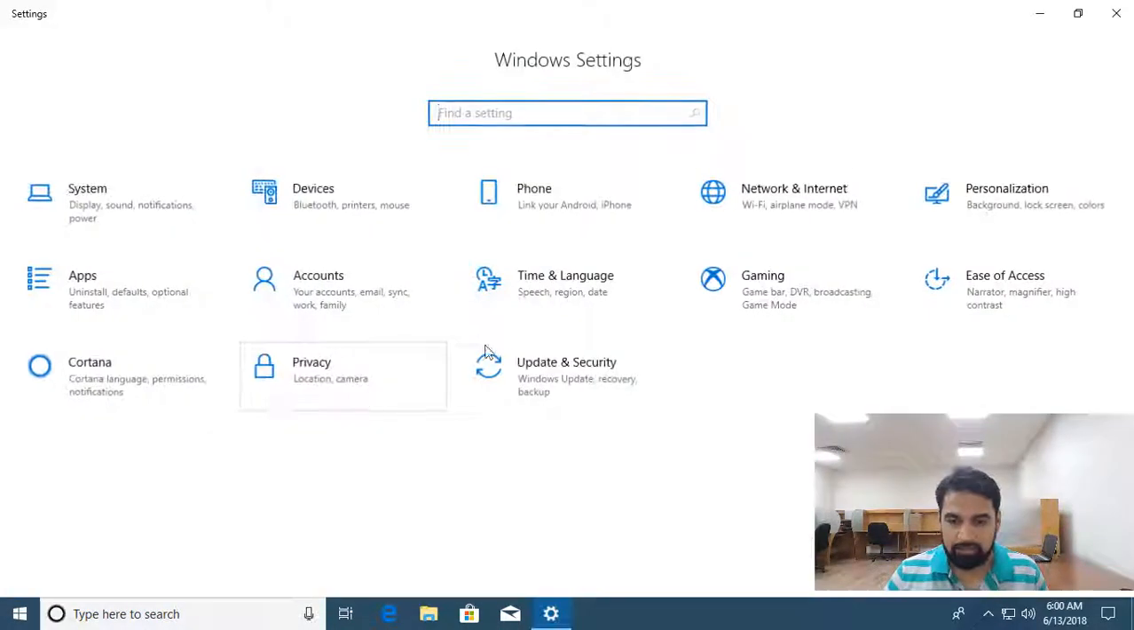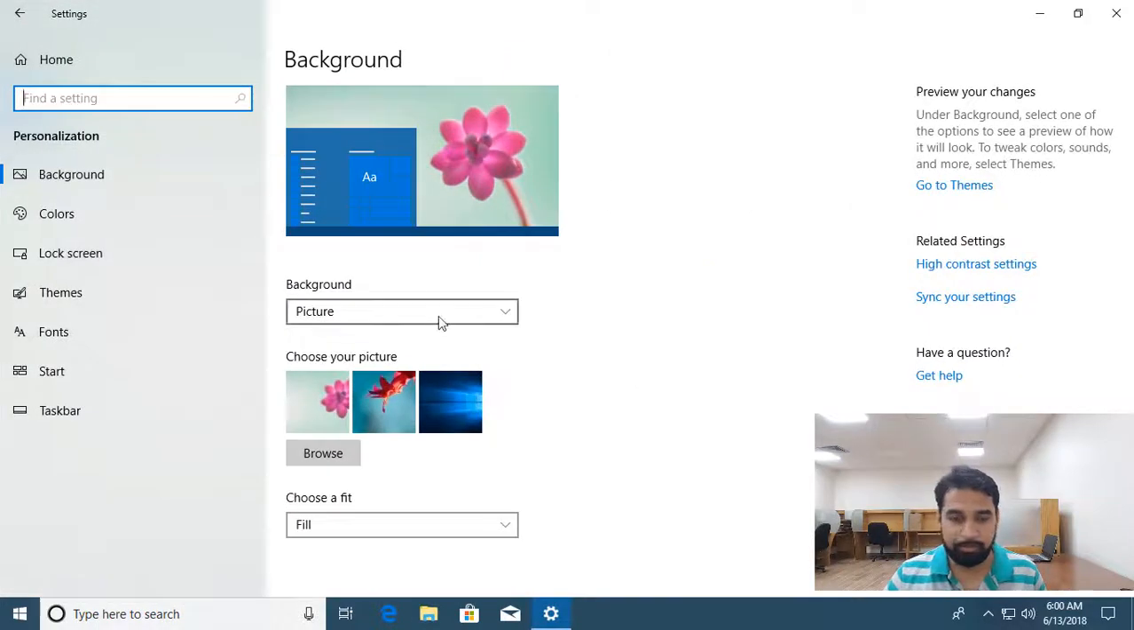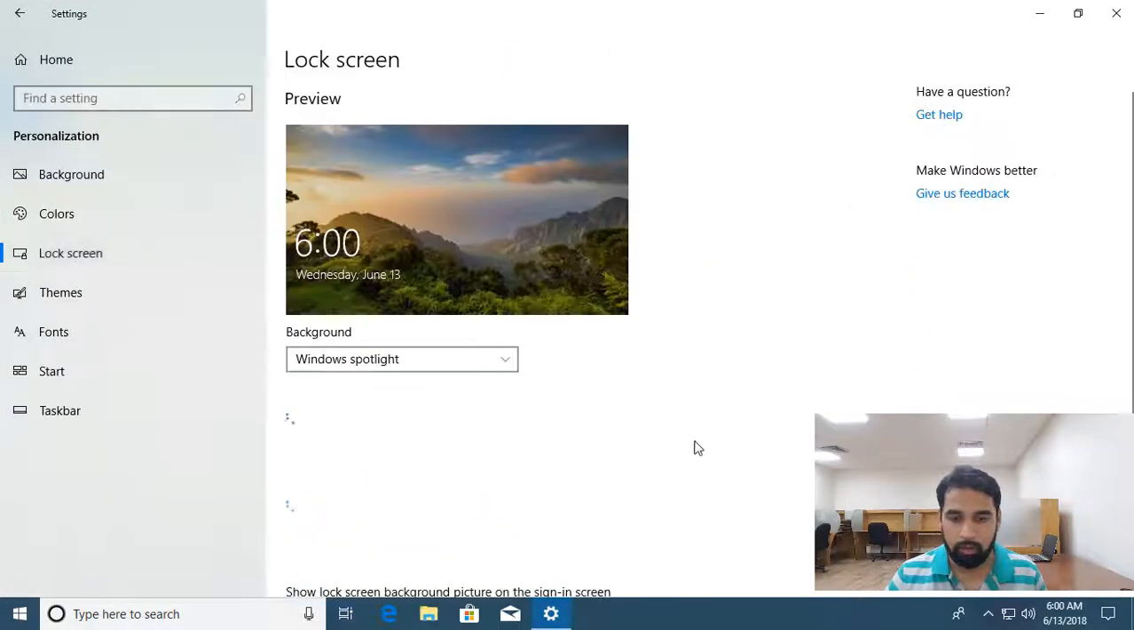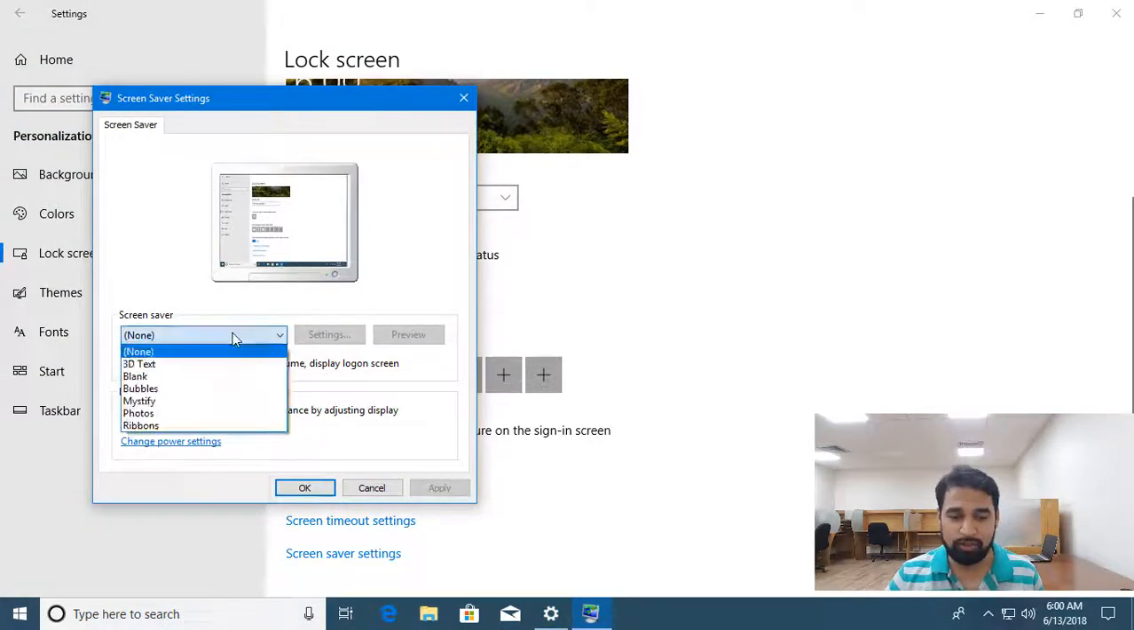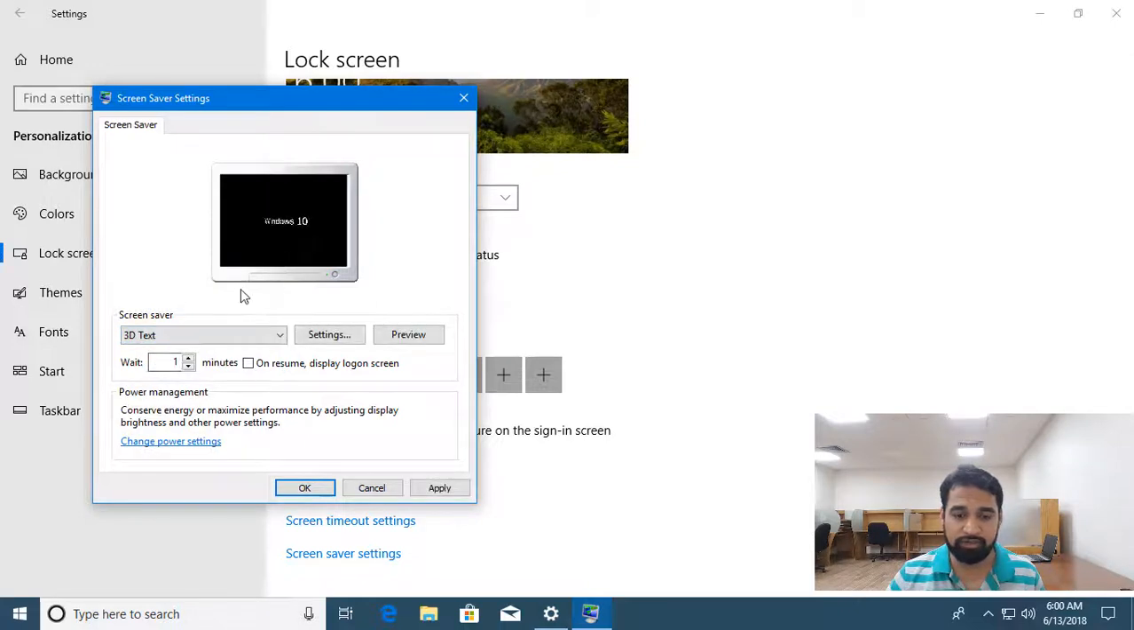Okay, so going back to the settings, personalization and lock screen. I guess everything is done. So the last thing remaining is screensaver. Screensaver is kind of animation. So if I want to have some 3D text running on your screen, after 1 minute you can specify the settings and you can see the preview.